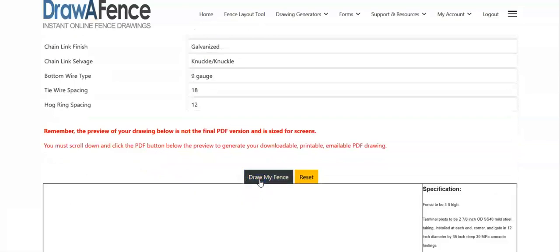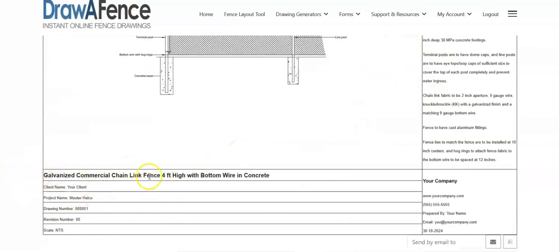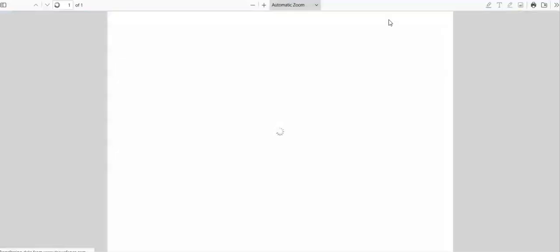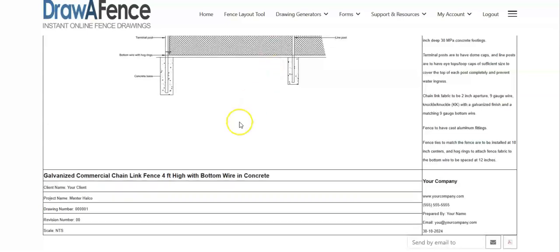And I can see my preview. 4 foot high. That's my 4 foot fence. And down at the bottom here, it's going to have all of that information that I've just put in my title block. And I'm happy with this drawing, so I hit the PDF button, give it a second, and it's going to generate the PDF version of this drawing that I can then download, email to my client, print out, send to my crew on site, or whatever else I need to do with it. It's really that quick and easy.